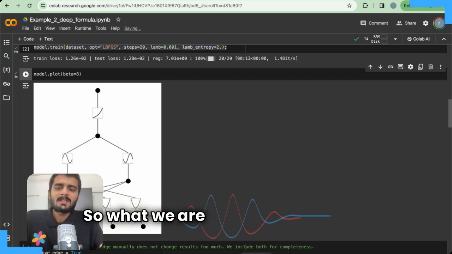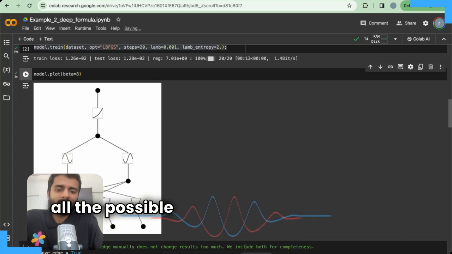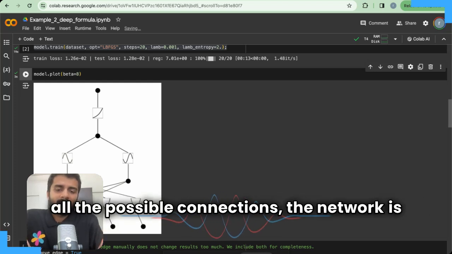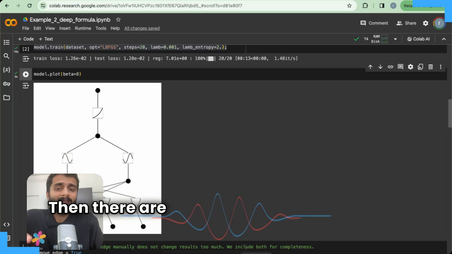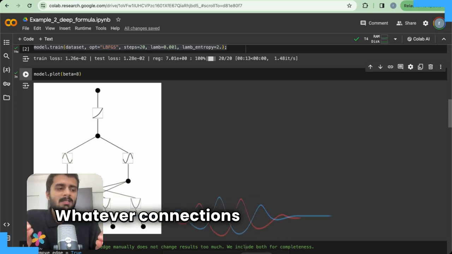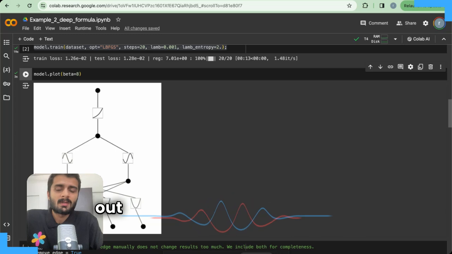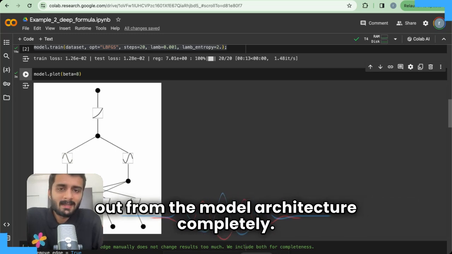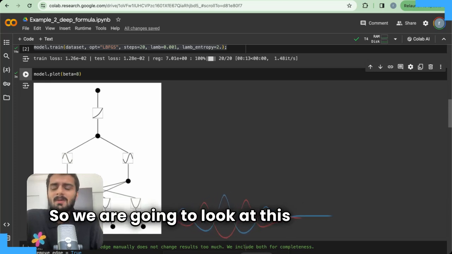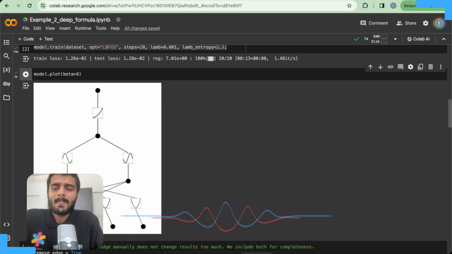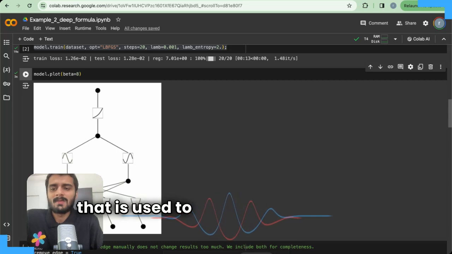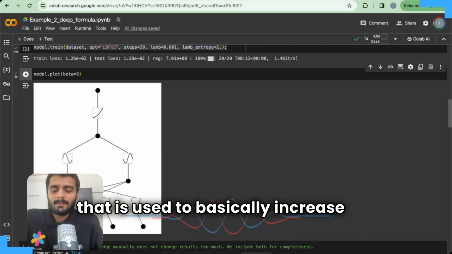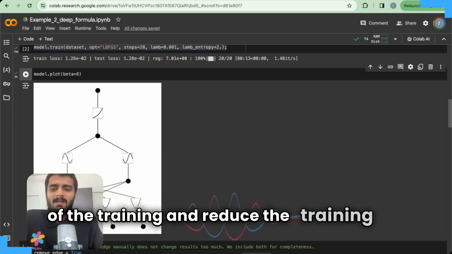neuron. So what we are seeing is that out of all the possible connections, the network is basically learning that some connections are useless and some connections are useful. Whatever connections are useless are left out from the model architecture completely. We are going to look at this in detail also. It's called model pruning, and we are going to understand how it is used to increase the effectiveness of the training and reduce the training time.